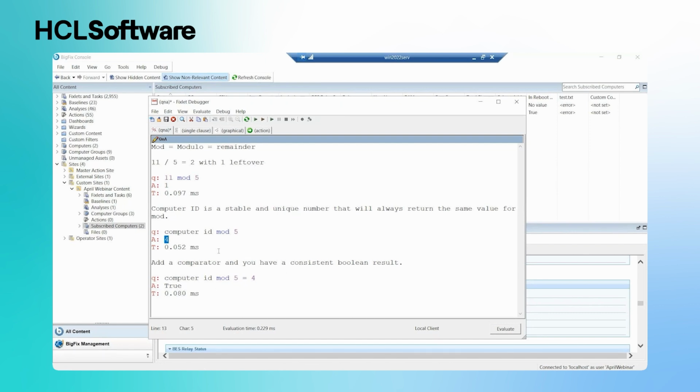And if we take that one step further into making this something slightly useful, you just add a comparator to it. So now if my computer ID mod 5 equals 4, which we know it does in this case, it will always get true, right? I will always return relevant for this particular statement. So this has the effect of splitting out your environment into a really even number of groups. So, if I were to do computer ID mod 5 equals 0 or 1 or 2 or 3 or 4, each of those individual groups is about a 20% split of your environment.